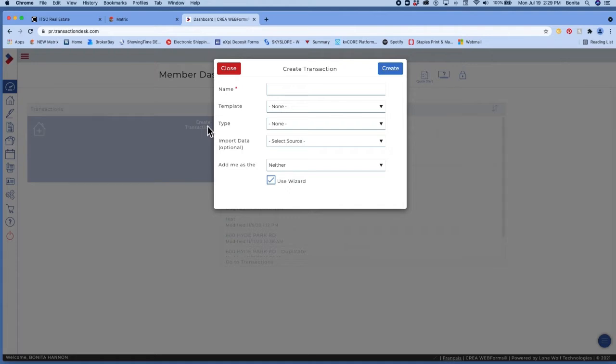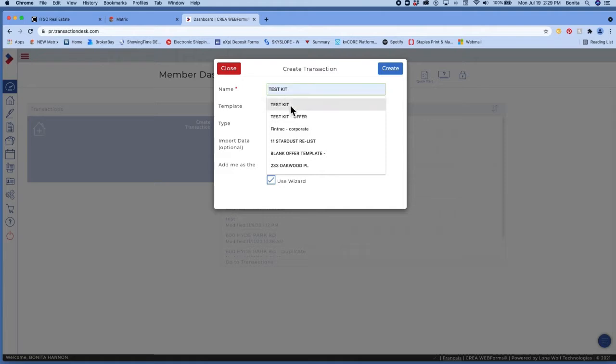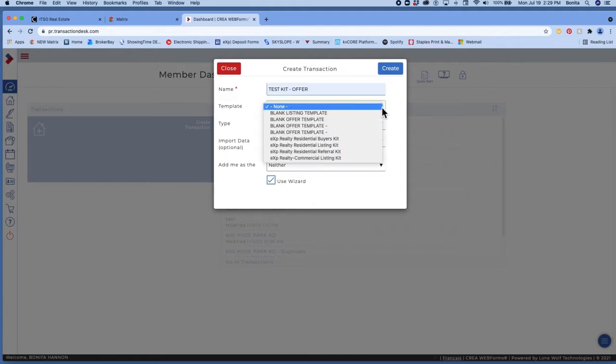this screen. First, you're going to come in and you're going to name your transaction. Typically, I name it the address and I use all capital letters. But for today's class, we're going to use Test Kit Offer. And then I'm going to choose a template. You can see that it's easy to choose the right one when you have used capital letters or you date it.